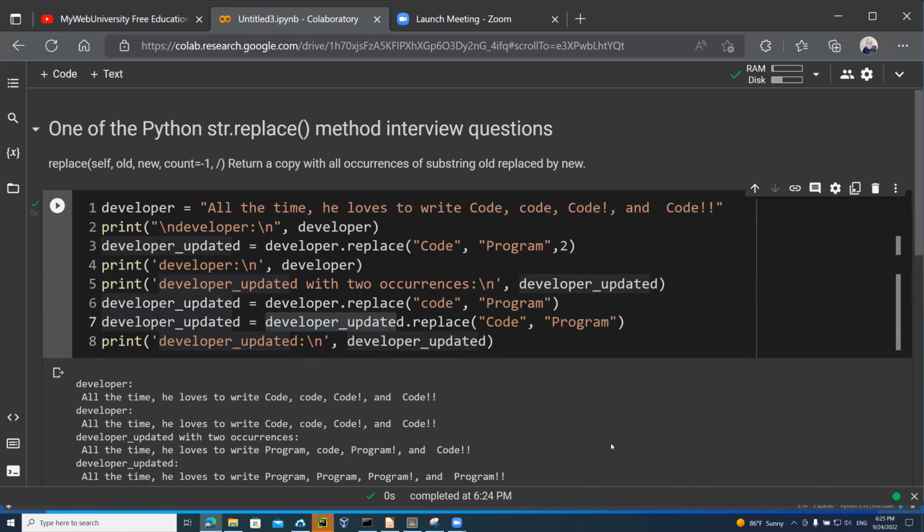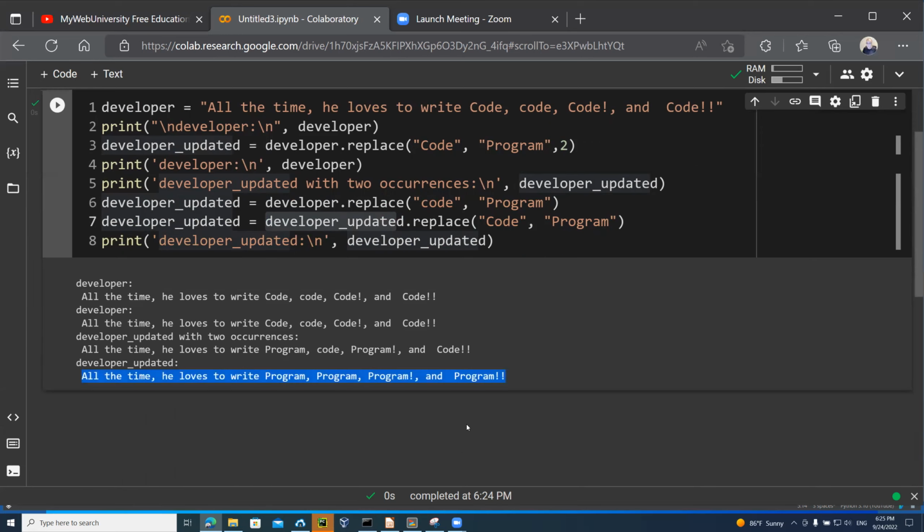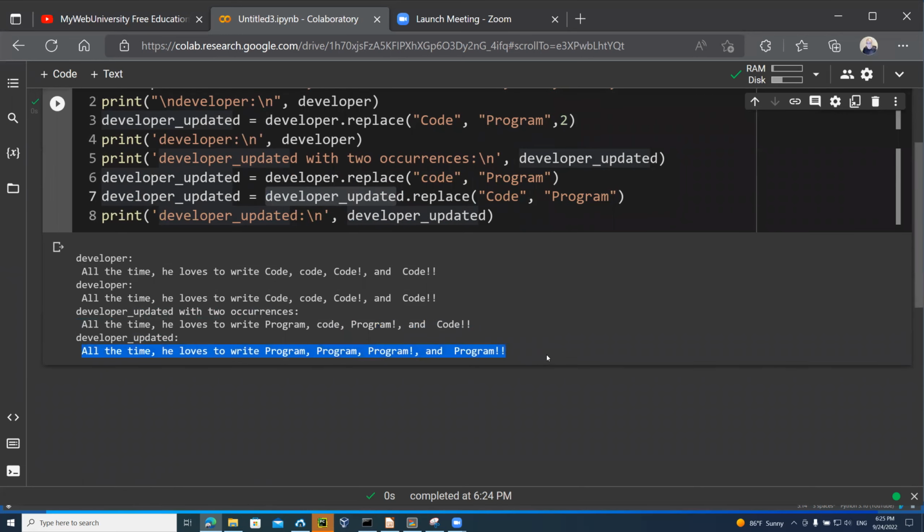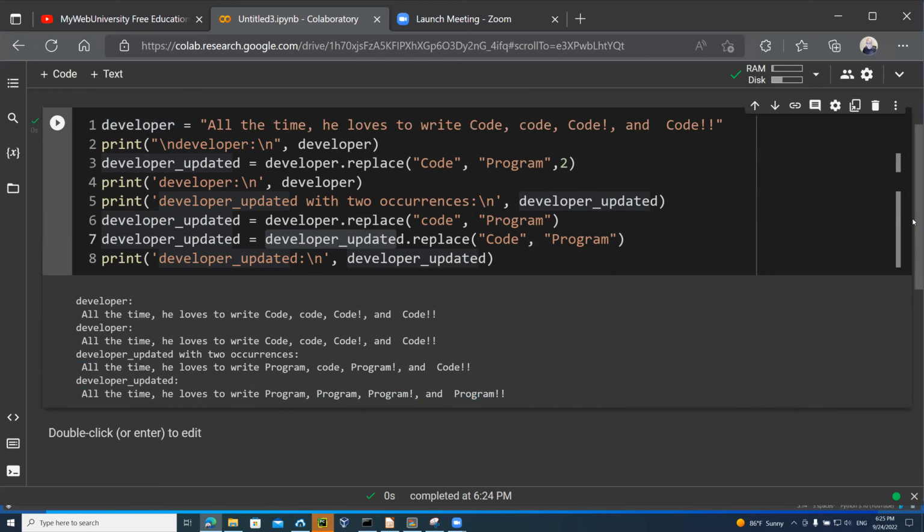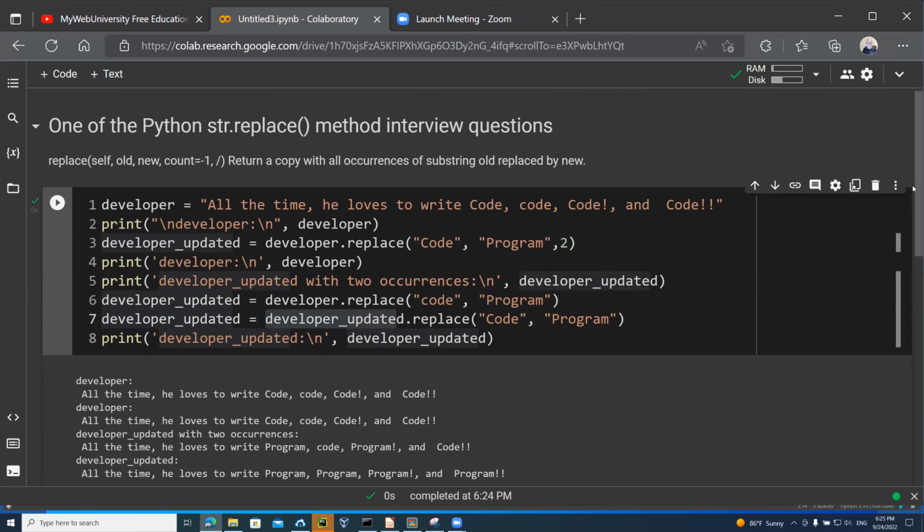So the string, instead of saying all the time he loves to write code, and code, is going to say all the time he loves to write program. You can see that the exclamation mark that was with code is not changed. We only changed code to program, whether it was lowercase or uppercase. This was the intention.